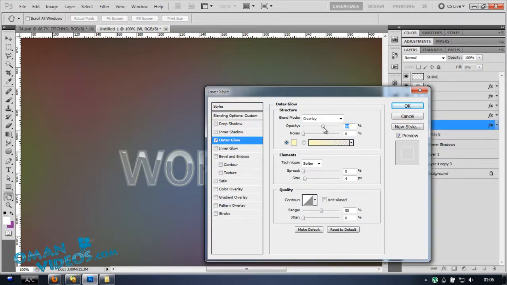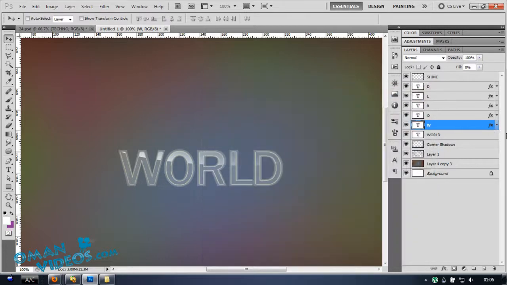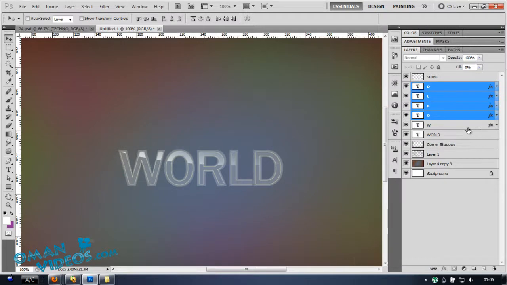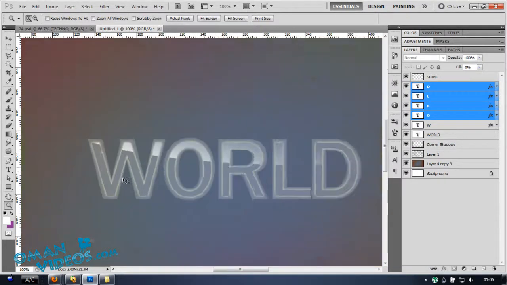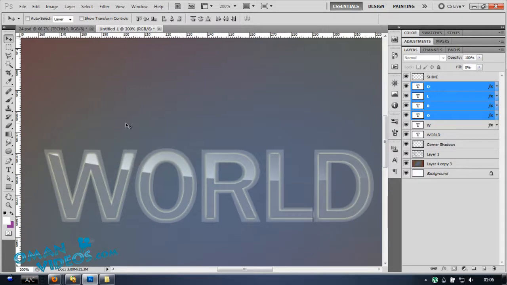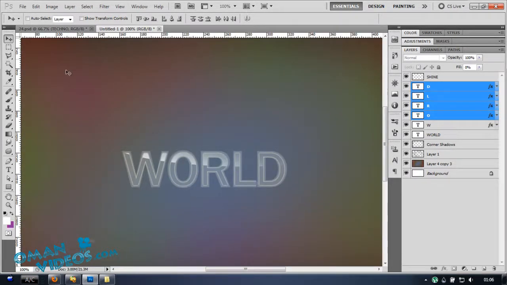Switch to overlay, just a slight. I'm going to copy that again and paste it in the other characters as well. Okay, I have a light night neon effect. Once you have that, let's add some shines on this side to act like there is a reflection coming from the left top corner here.